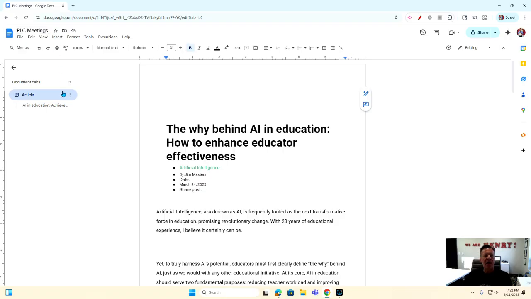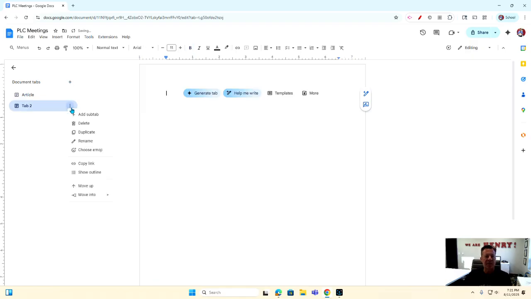And right off the bat, what you'll learn is that as you create new tabs, you can simply make that a new meeting each time. So I'm going to click on the plus button. I'm going to rename it, and then I can give it the date of the next PLC meeting. And then I would just simply continue to do that.